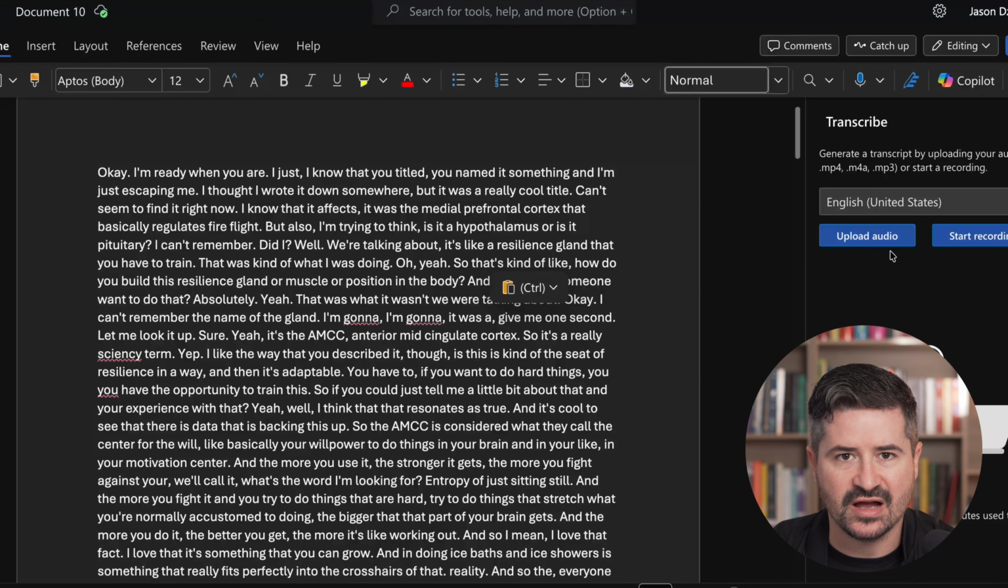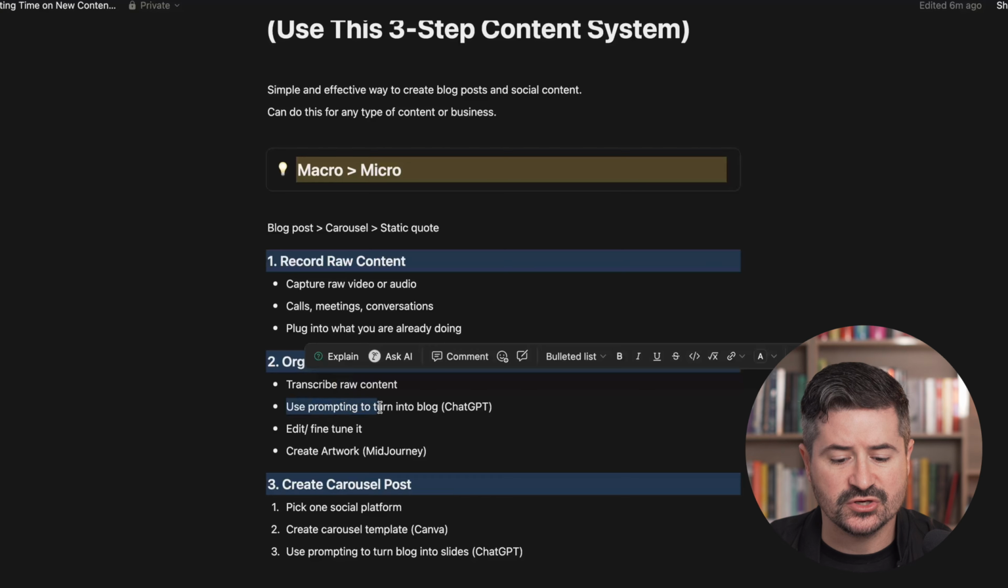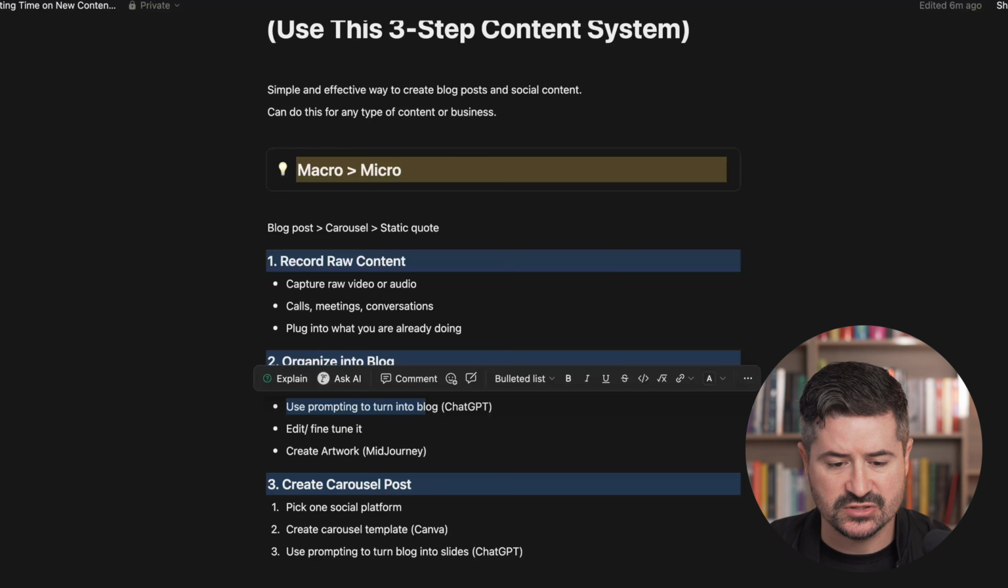It'll take about 5 to 10 minutes depending on the length. And then you just add the text. You don't need the speakers or anything like that. Just add the text to your Word document. Now we're going to use prompting to turn this into a blog. So we're going to use ChatGPT to do that.